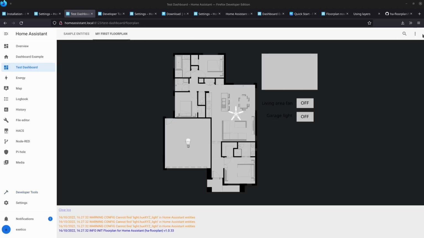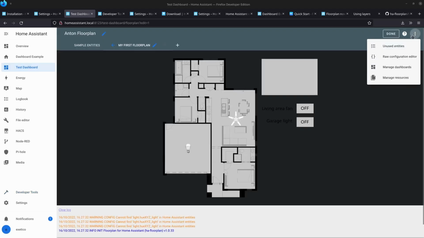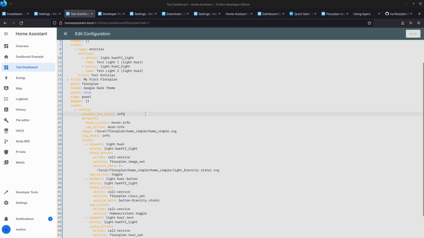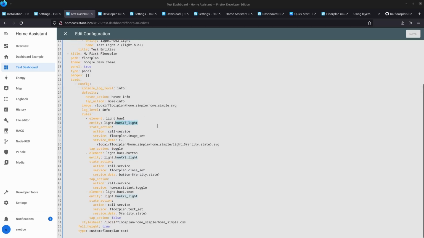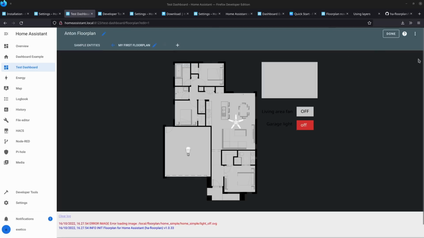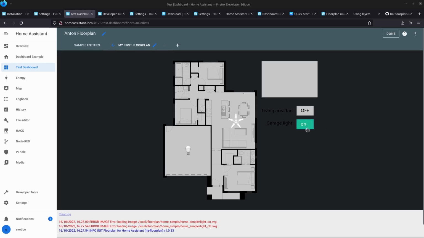My first floor plan, three dots, edit dashboard, raw configuration editor, and here you should replace the entity name 3 times. One here. No, not like this. Like this. Like this. And like this. End this by pressing save. Close the editor. And now you should be able to see that the light is currently turned off. If you press it, it should turn on.